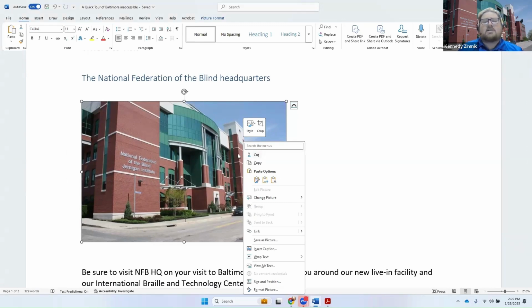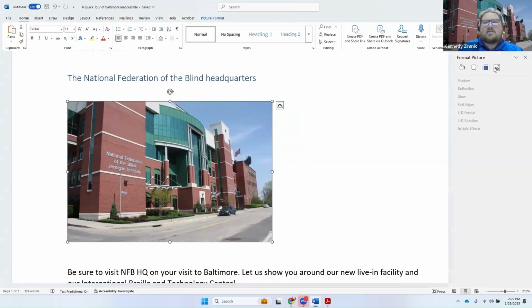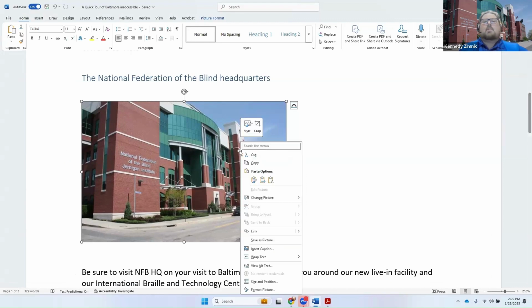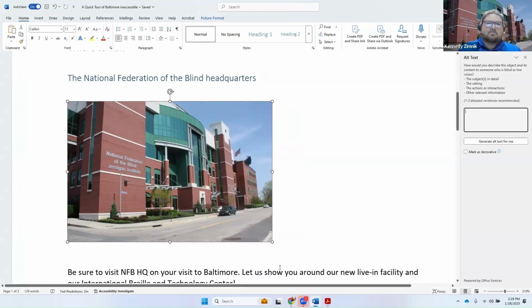You can still add alt text in older versions of Word, but you get to that by going to Format Picture, and then the Properties here. That's where it is in the older version of Word, just in case anybody's on the older version. But in the newer versions, you just right click and then do View Alt Text. And it's right there.